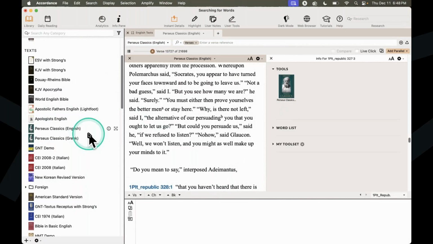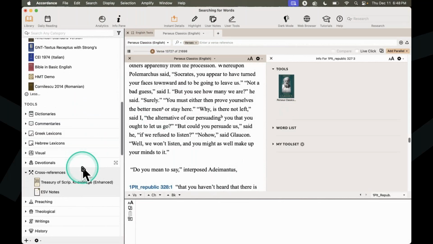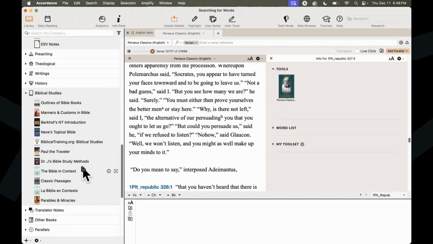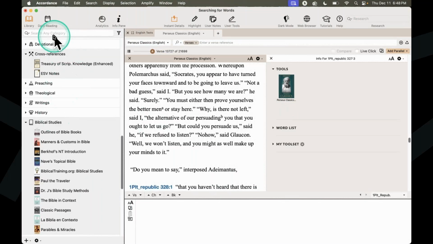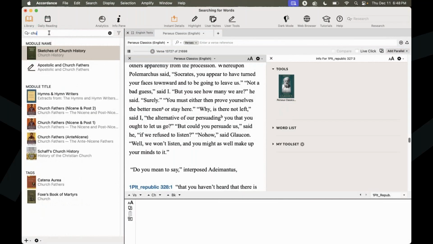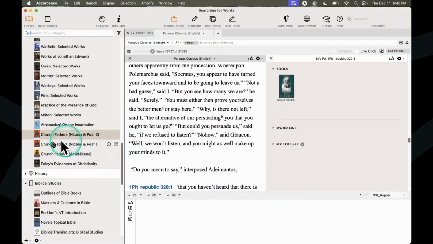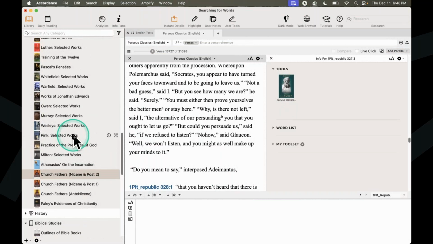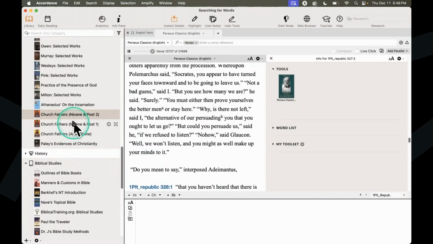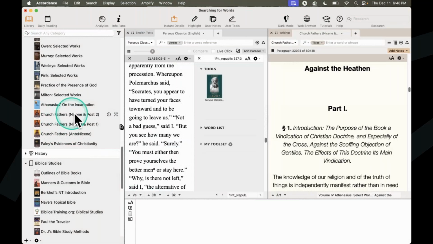And then the early church fathers, let me just show you what they can do. Now, they're not arranged by book, chapter, and verse. If I want to know where a book is at, I can just start typing it up here, and then I can right click and say show in library, so I can see where they're at. They're underneath the writings.